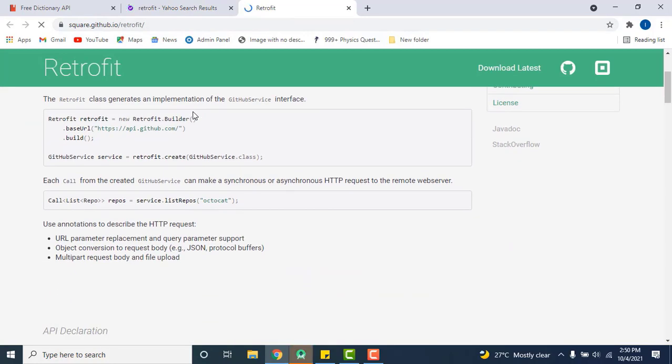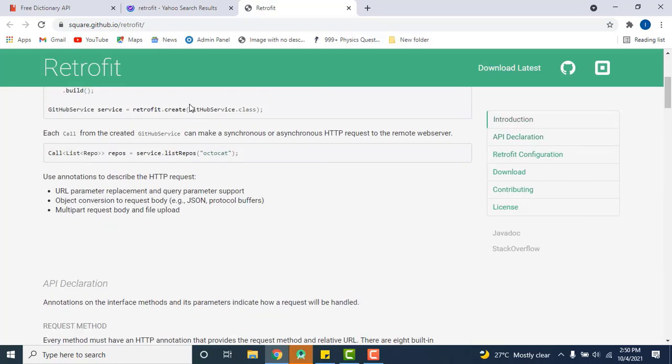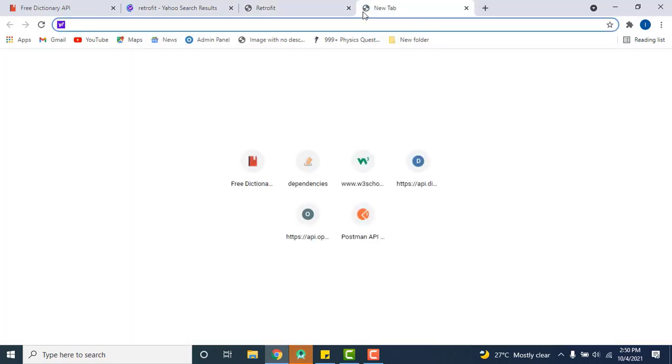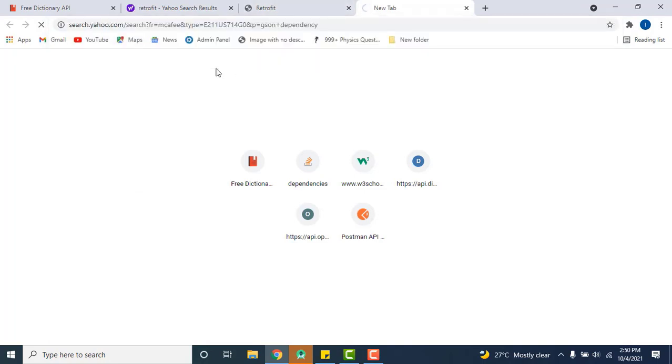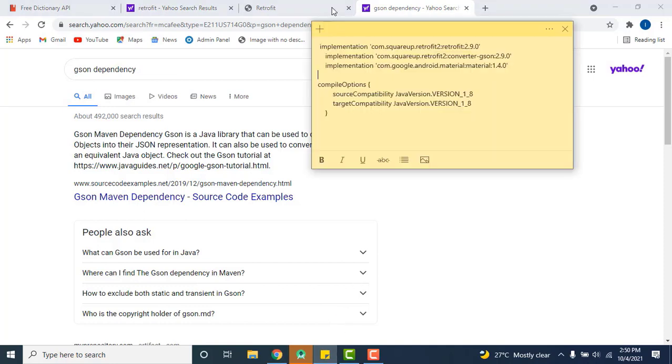Yes, you can get the dependency, but I'm going to provide everything in the description of the video. So we also need to use a JSON converter also, and for the fact that I'm using Android Studio 4.0, I would like to add Android X material design. So I have all my dependency here.